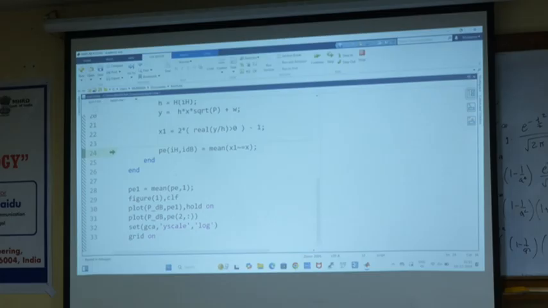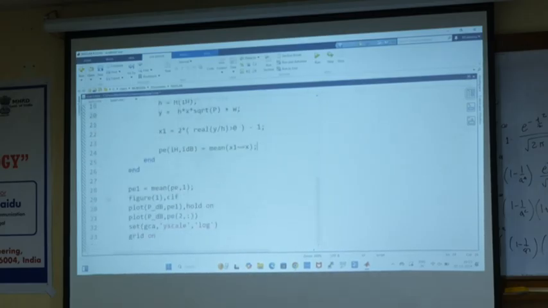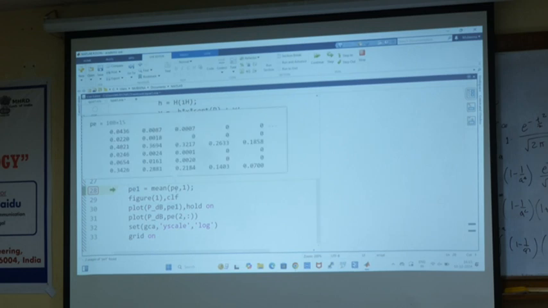After I have run both of the loops, I will get up to here. So let's stop it and run the whole program and reach up to here. If I run it, I will get this probability of error, which is of size 100 cross 15. 100 for what? Number of channel realizations, and 15 is for what? Number of transmit power values I have chosen.